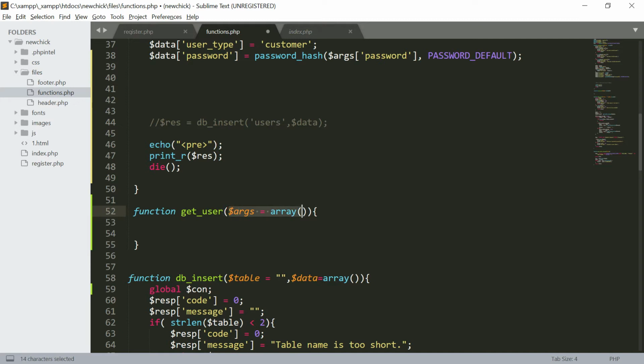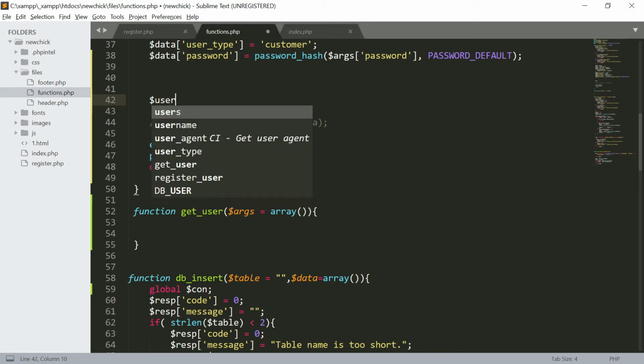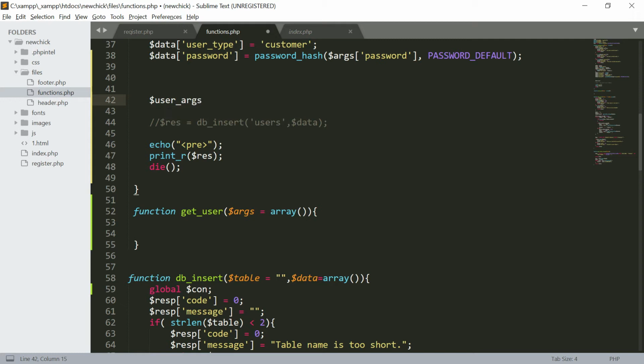But this function is expecting what? An array. So you can either send an array or you don't send anything. That's what it expects. So at first, it will say you have to give it an array. Okay, so I'm going to create an array called user arguments, and I need to get the user by the email. So I'll pass here the key as email. This email is going to be passed in this array like this.